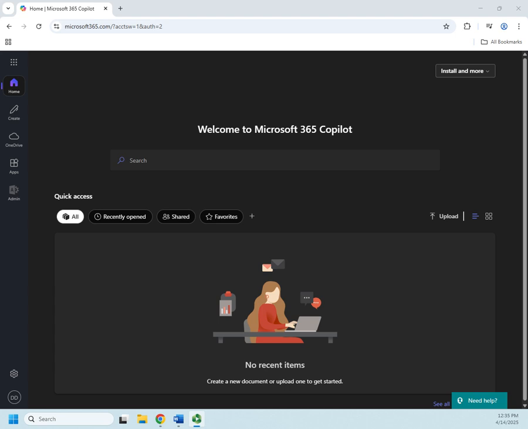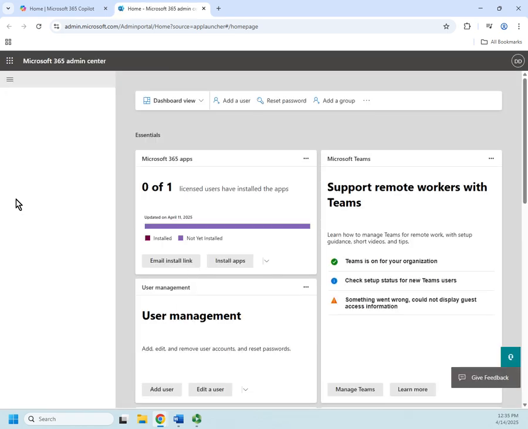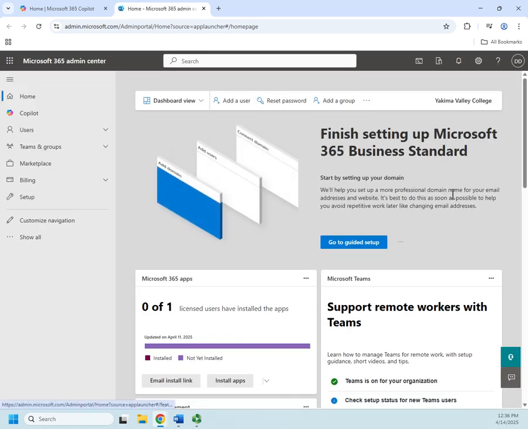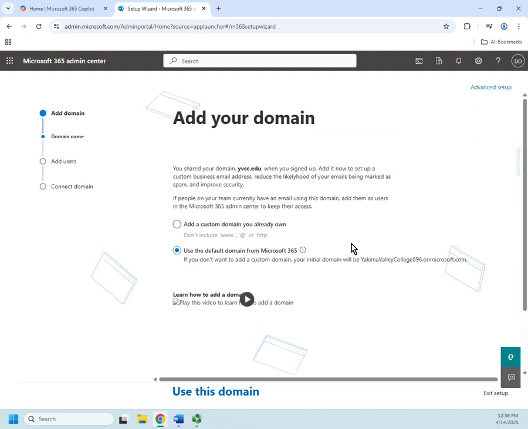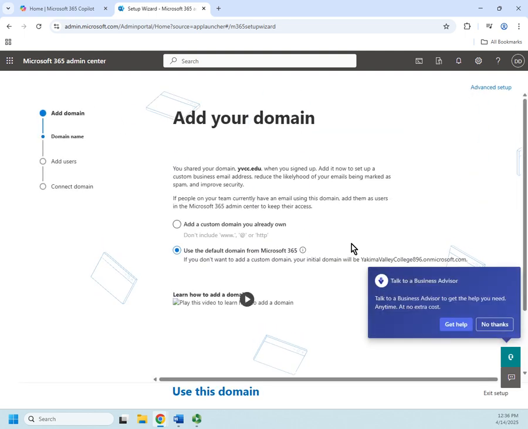So I need to create users. I need to give it the right domain information. Microsoft has this nice little guided setup tool to do it. So we're going to find this by coming to our admin panel. And in our admin panel, once it loads here, we're going to find this, finish setting up a Microsoft 365 Business Standard account. So I'm going to click on go to the guided setup, and this is very convenient because it basically walks you through it.